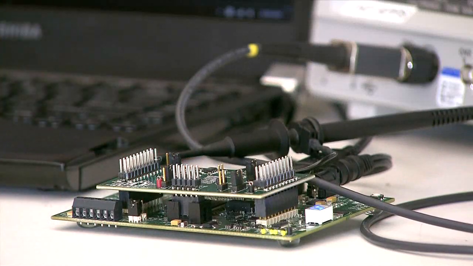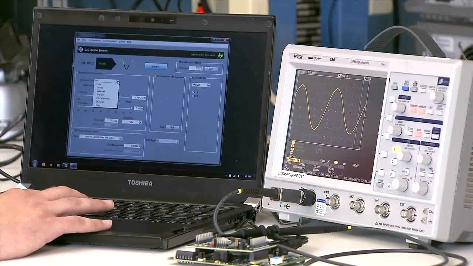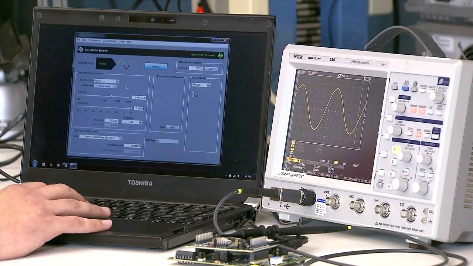The DAC evaluation software DXP provides a quick method to communicate with the DAC without all of the effort of writing customized firmware. DXP allows you to write any code to the DAC, configure any of the DAC's registers, and even exercise more complex waveforms such as a sinusoid, a square wave, or a triangle wave.